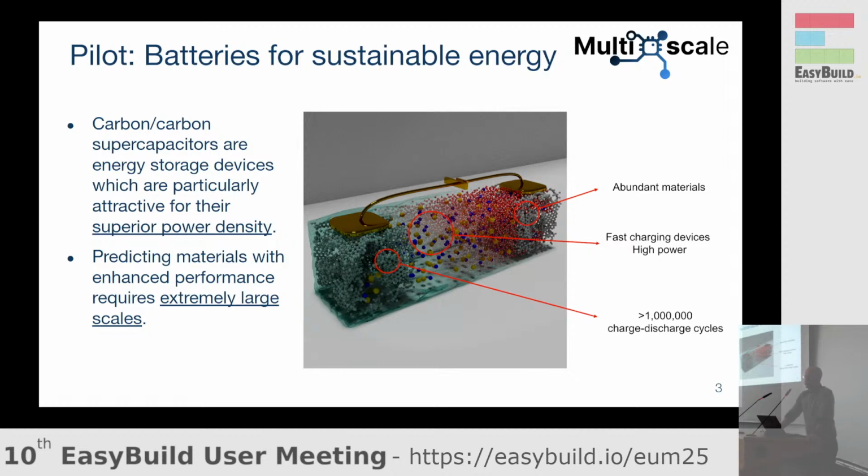One of those is batteries for sustainable energy. A lot of people are working on batteries these days. Specifically in our case, we're talking about supercapacitors. I'm not an expert in this field, but you can imagine lithium-ion batteries as long distance runners, and supercapacitors as sprinters. They can absorb a lot of energy very quickly, and then deliver that energy again very quickly, because they have superior power density.